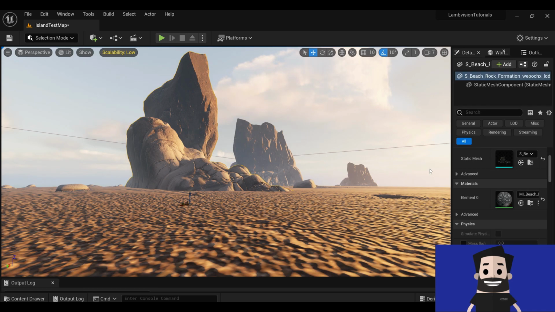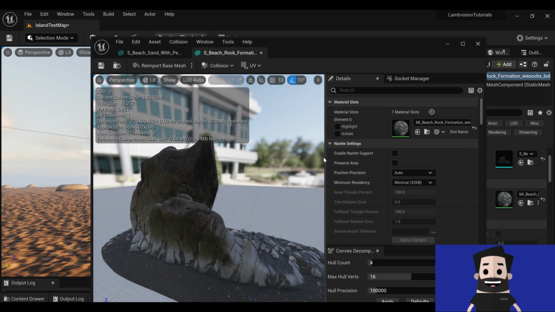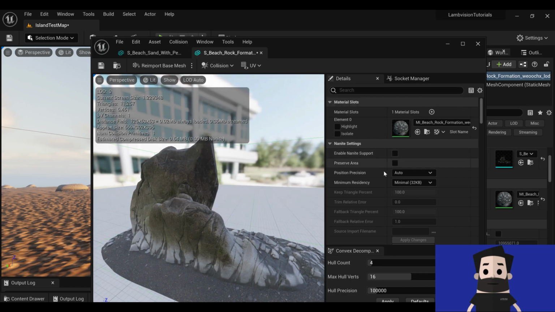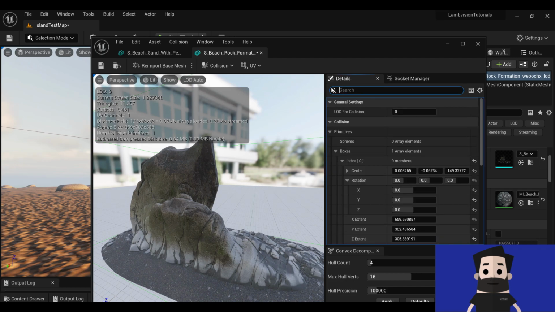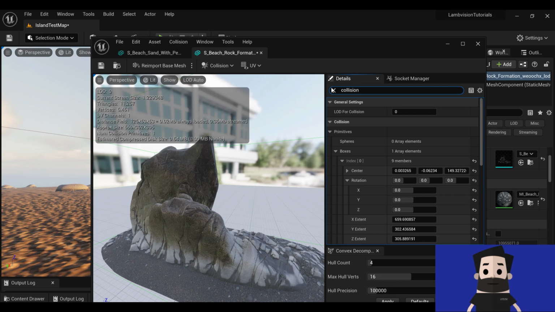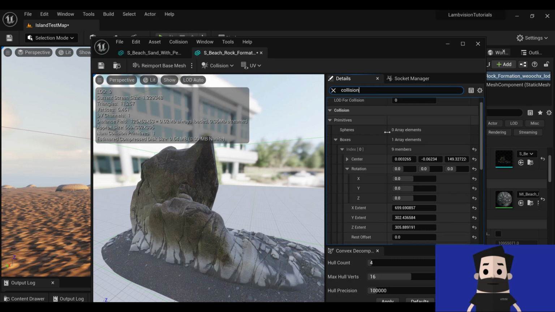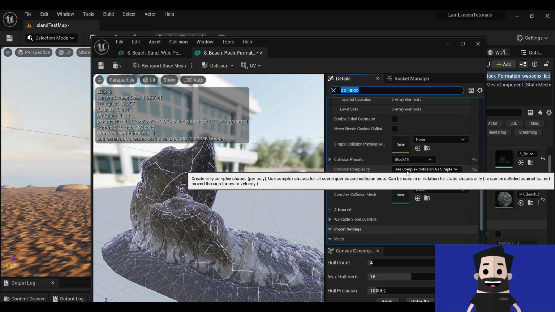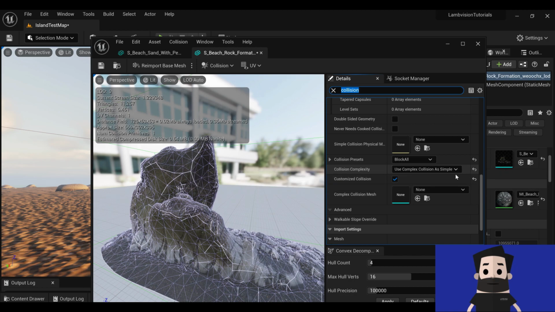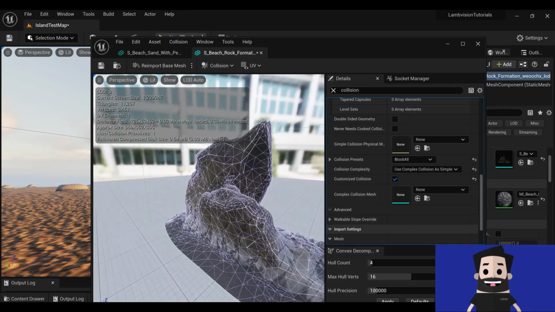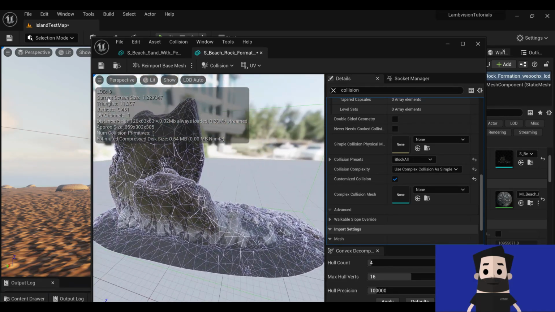So let's just click on a rock, go to static mesh, open it up, go to collision, and add a box simplified collision. Go to the search bar, type in collision, go to your collisions tab, scroll down until you see collision complexity, make sure it's on block all, and again use complex collision as simple. As you see, it will create a collision for this object. Click save.